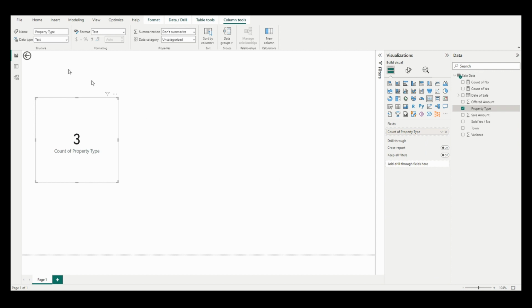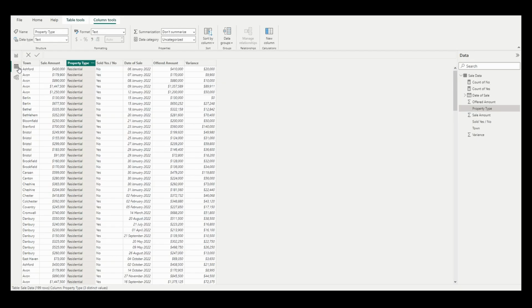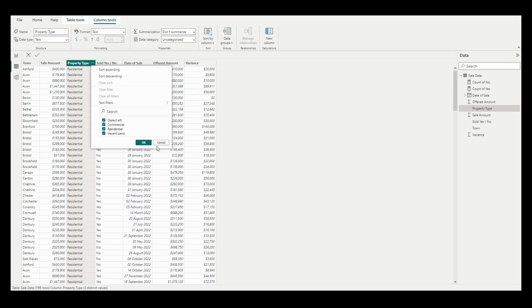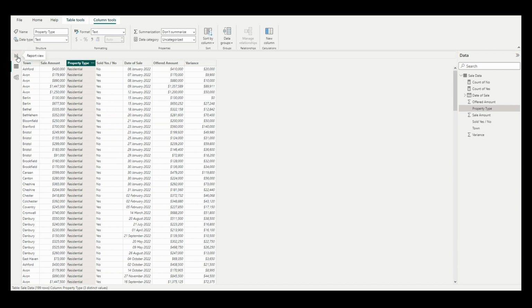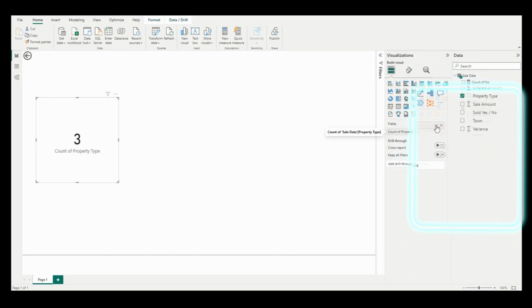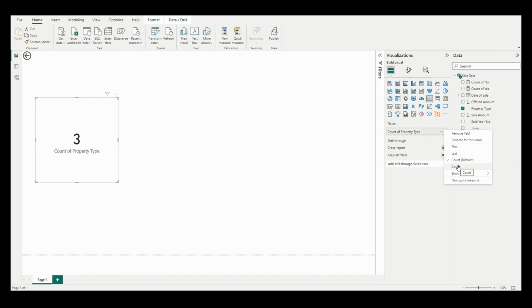particular data set. And if I come over to the data view and look at the property type, you can see I've got commercial, residential, and vacant land. Let's go back to our report view. If I come back over to the property type and then say, well, okay, give me the total number, then it shows me 199, letting me know that I've got all the data that I need for this particular piece of analysis. So that is how you can create and use a card visual within your data sets.